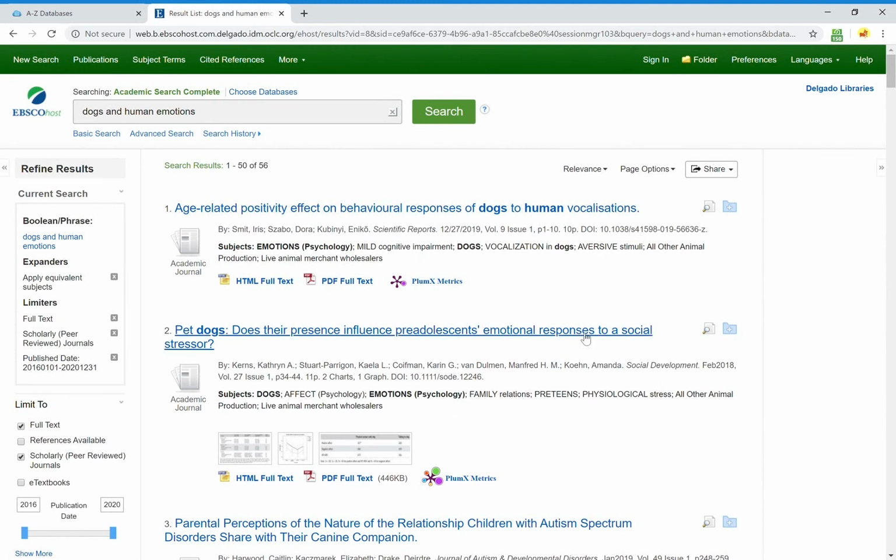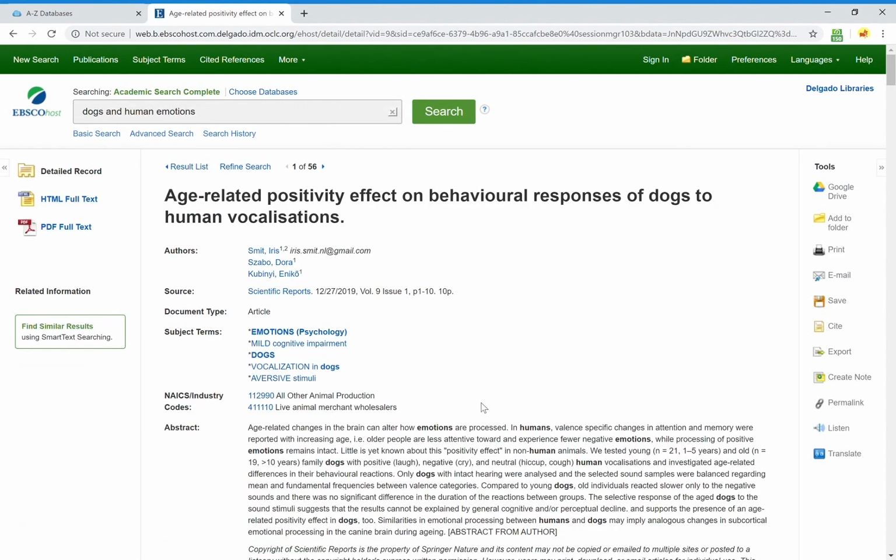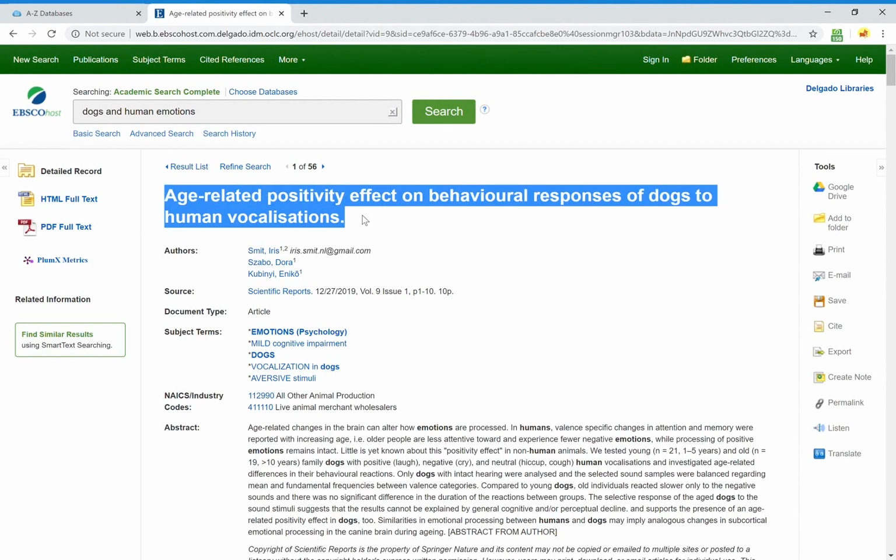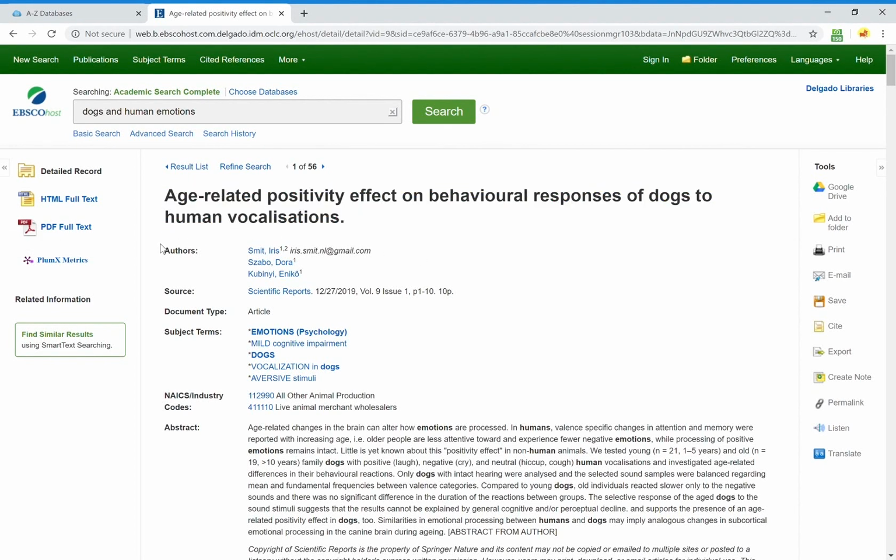I'm going to click on the first result in my list and take a look at it more closely. On the detailed record page, you have all of the information about the article you need before deciding to read it. Here is the title. Here are the authors' names. Here is the source, in this case my source is a journal, and the issue and date when it was published. Below that is the article abstract, which is like a summary of the article.